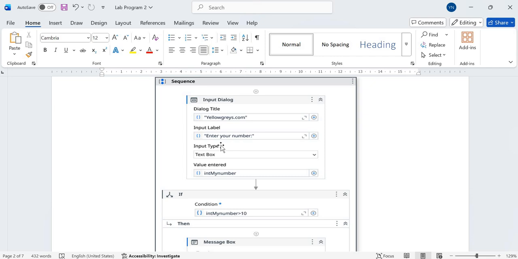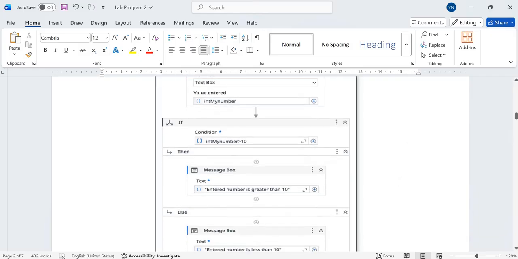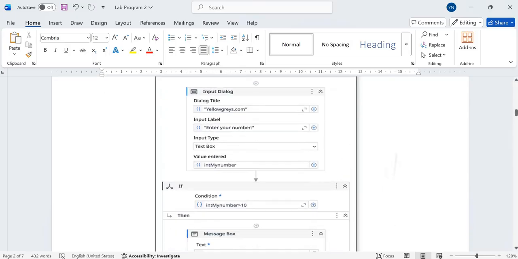In the last exercise, we have seen how multiple choices could be used. So here I'm using a text box, where I can enter the number and that number will be tested for whatever condition it is. Then I'm using a variable called int my number. This variable will store the number we enter and that will be tested for certain conditions. So that is the input dialog box.